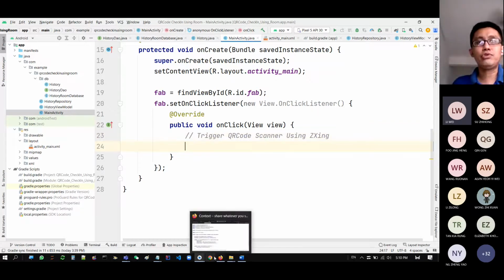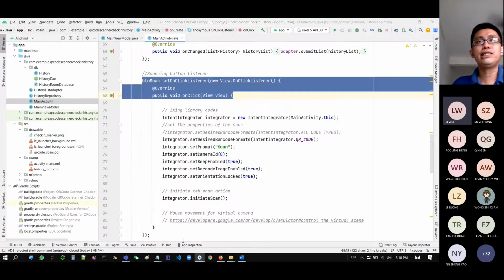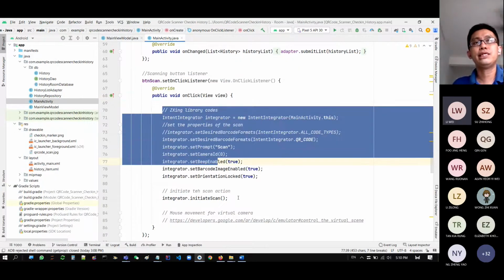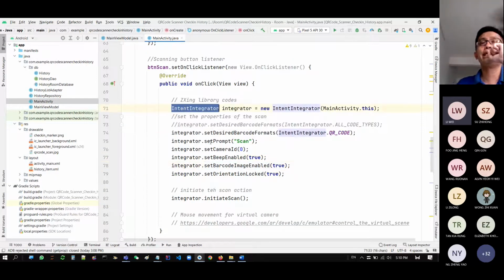This code, I'm not going to code line by line. It's standard code using ZXing. It's called the IntentIntegrator. ZXing uses IntentIntegrator, which is just like an intent. It creates an intent that opens a camera. When you want to scan, you need a camera, so you trigger an intent that will open the camera. That camera will actually capture the QR code. Later we can test.